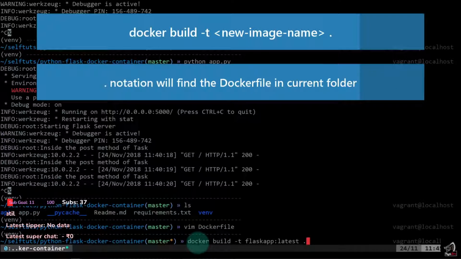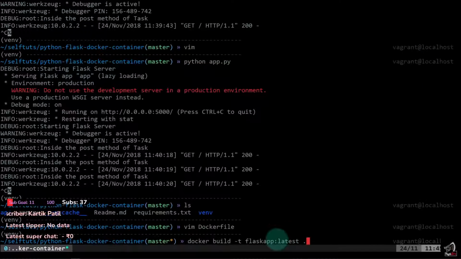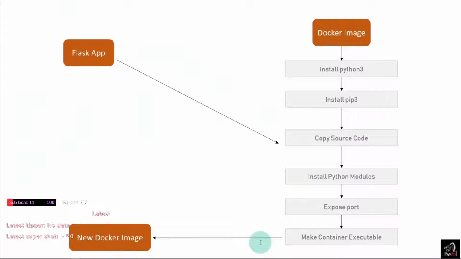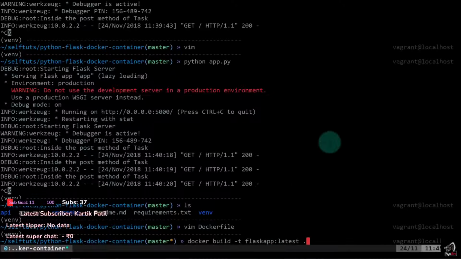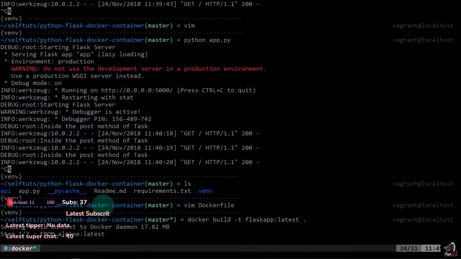This is the Docker client, and then this is build, which is used to create a new Docker image, and then -t is the flag which says the name of the image that you are going to create. So we'll take this base image, that is Alpine, and we'll create a flask-app latest version image from this Dockerfile which is present inside this particular folder, that is the Python Flask Docker container folder which we have created. So I'll hit enter and this will start to build my Docker container.